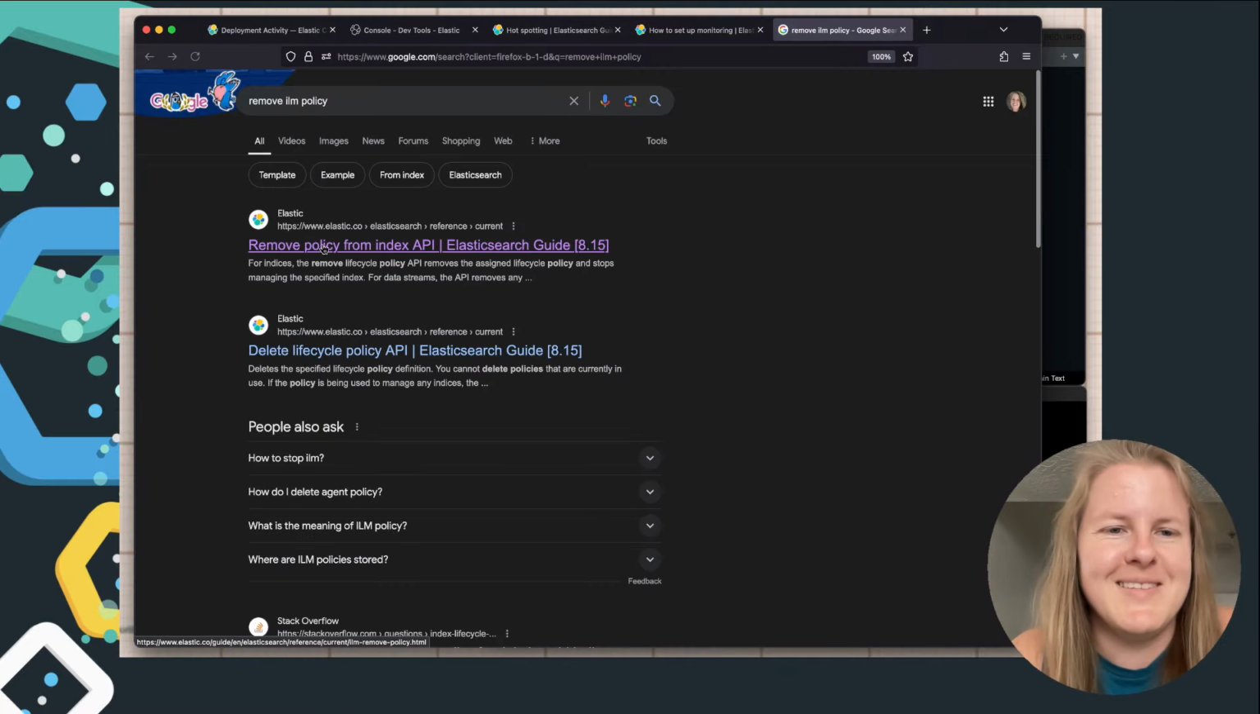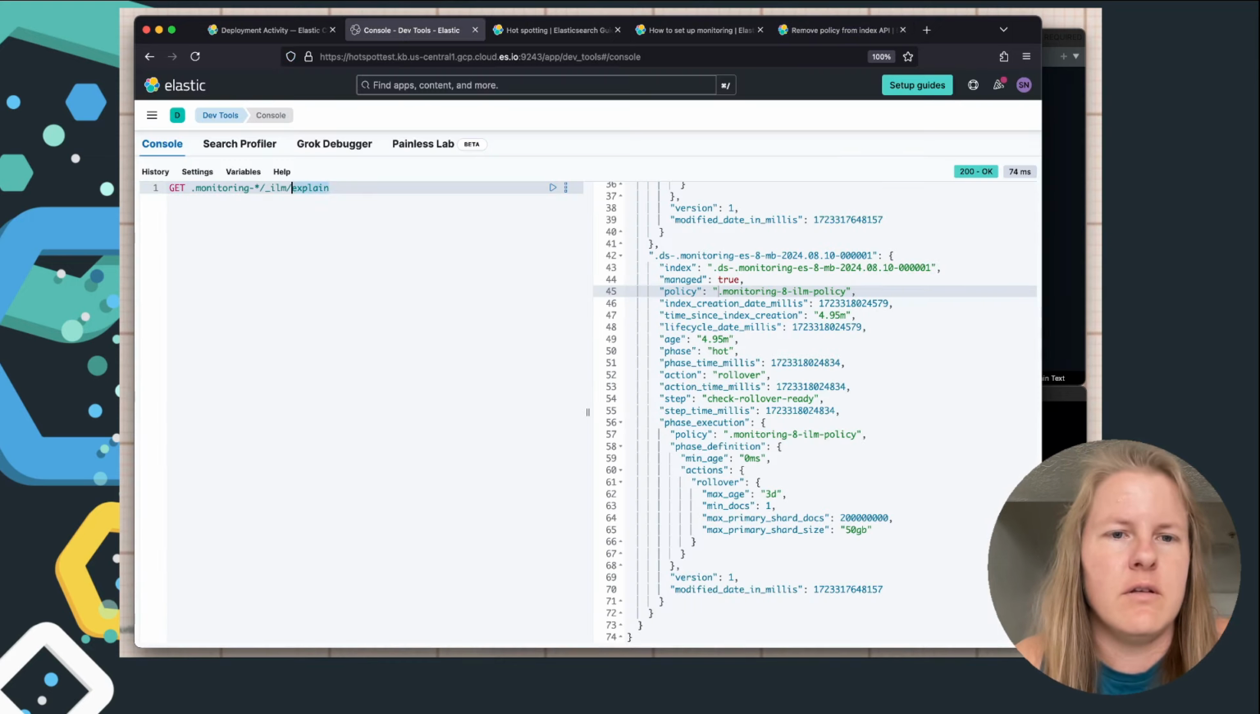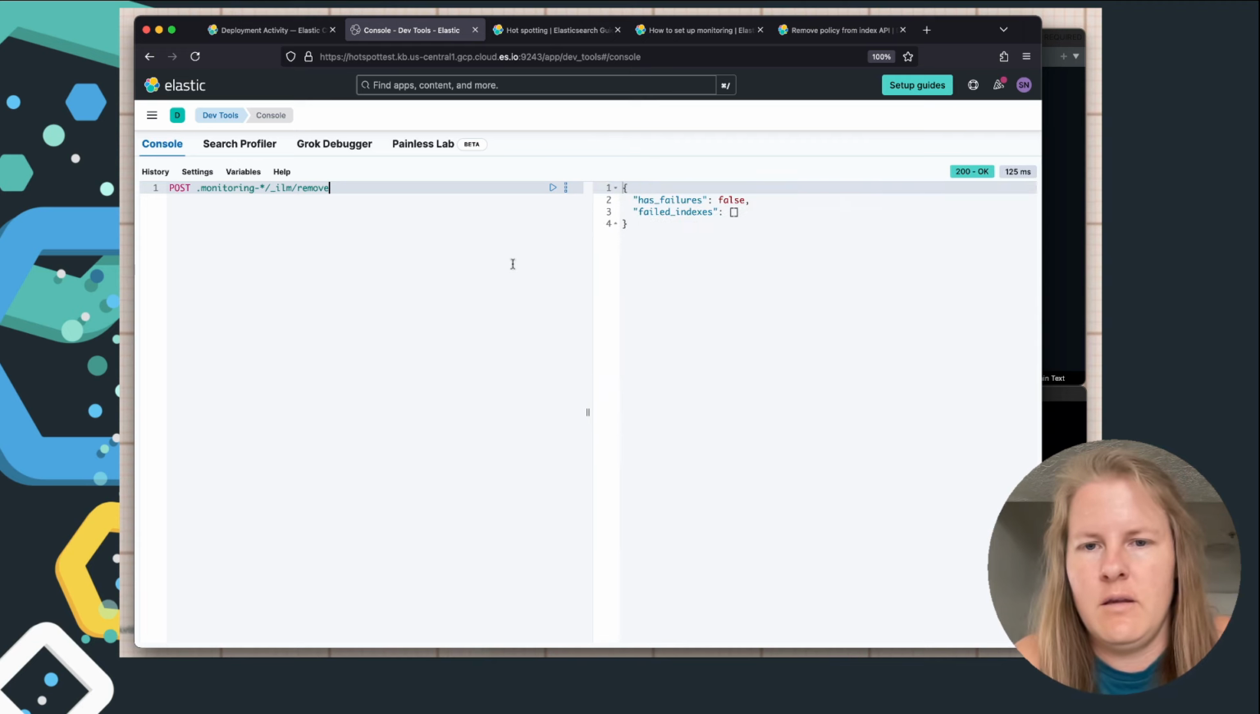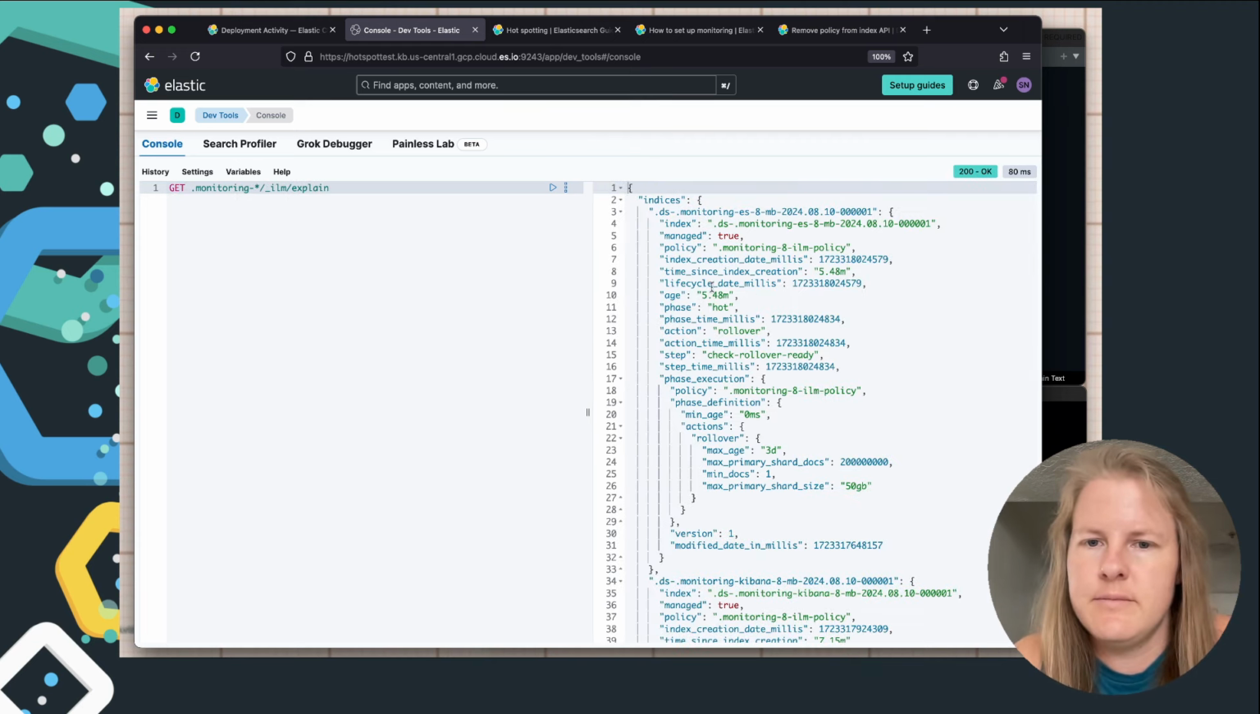I don't remember. Let's find out together. How do you remove an ILM policy? The target underscore ILM remove. Has failures. Wow, I didn't do anything. That's cool.